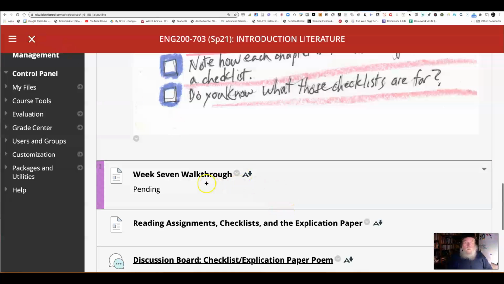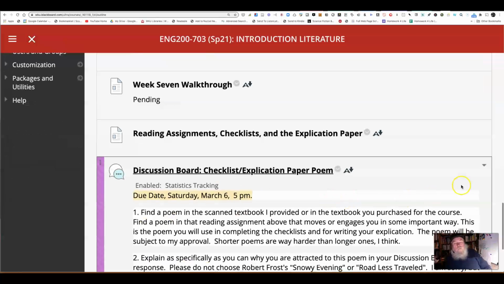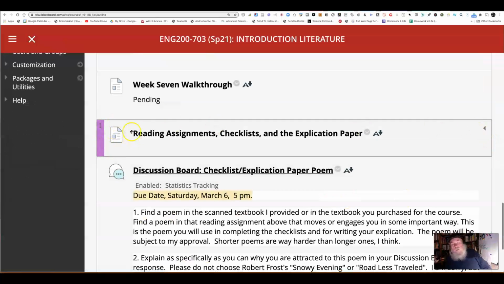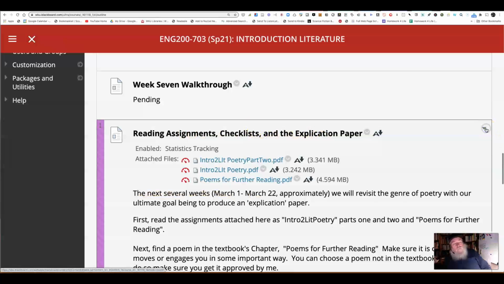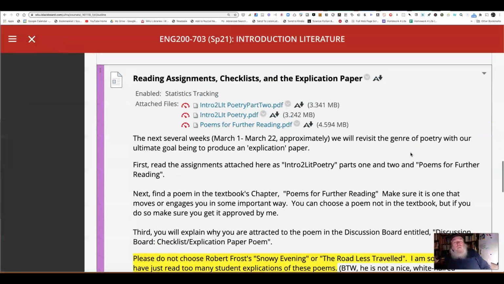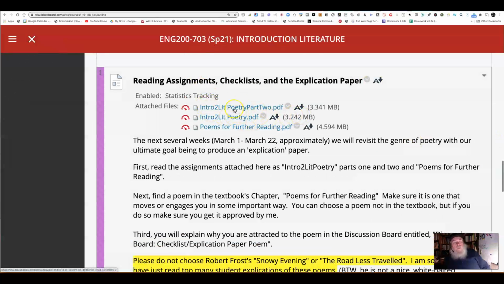The Week 7 walkthrough, that's what I'm creating right now, and I'll upload that as soon as I'm done here. The next item is the reading assignments checklist. Remember, this is an item, not an assignment. You can't click on that to put anything in here. You're going to see this several times. We have some attached files here, and you've also got your book, whatever version you've got, that has the same information. I just decided to go ahead and scan these for now. So you can use your book, or you can use these. I prefer to use my own book, but you might be different.